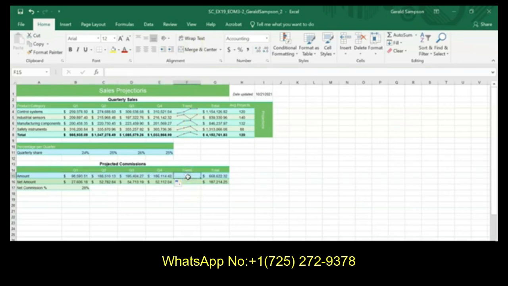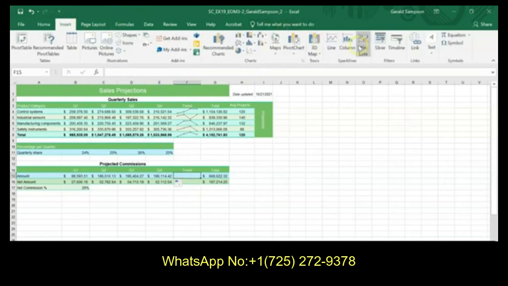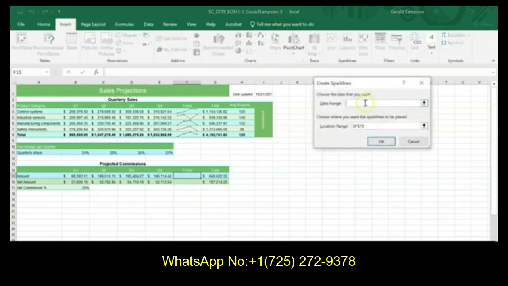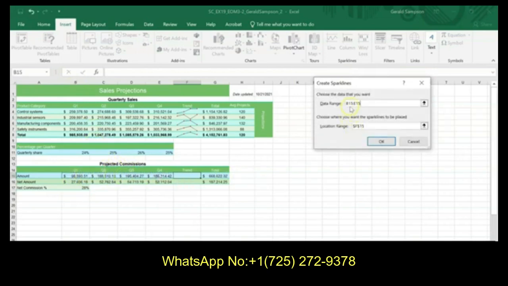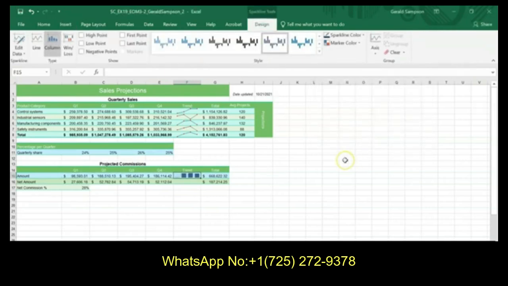Insert a column sparkline based on the data. So I go up here to insert, and I want the column sparkline. The data range I can select here is going to be B15 to E15. So B15 to E15, and check and make sure it's right with the location range. Okay, so that's the sparkline.